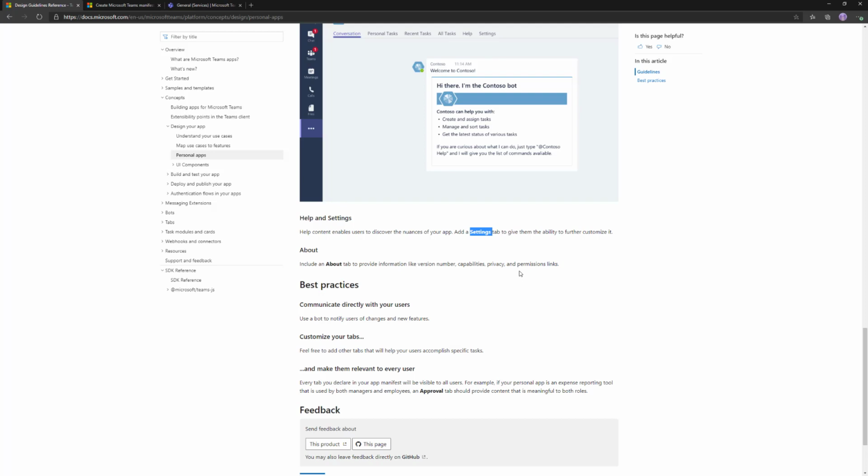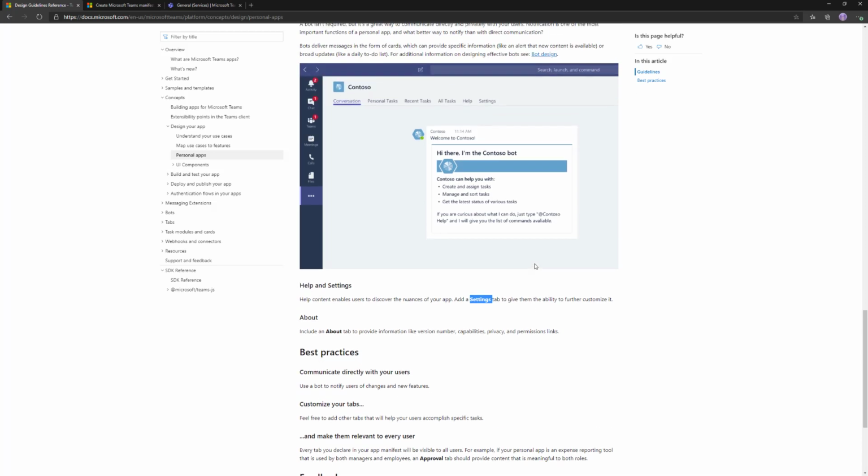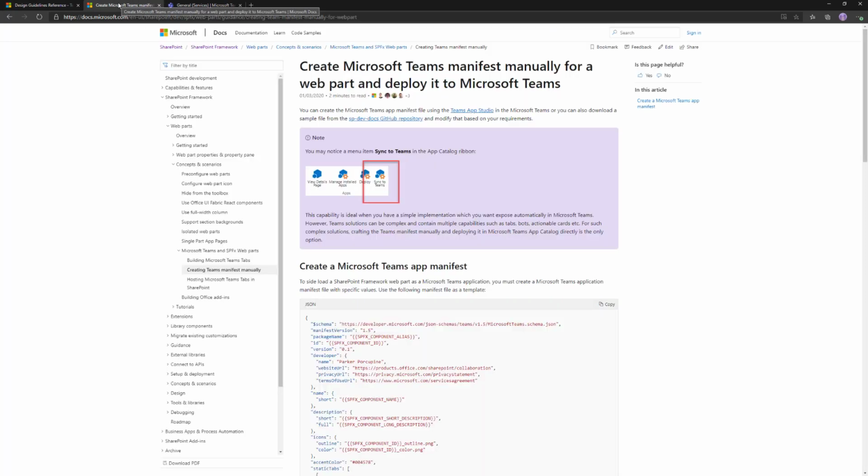Good. Now, how do we actually make this kind of complex personal application using the SharePoint Framework? By default, if we use the SharePoint Framework, we implement our solution using React, Vue.js, or Angular, whatever is your chosen model. And then we package the solution, we put it in the SharePoint app catalog, we click Sync to Teams, and that will auto-generate the needed manifest for Microsoft Teams.